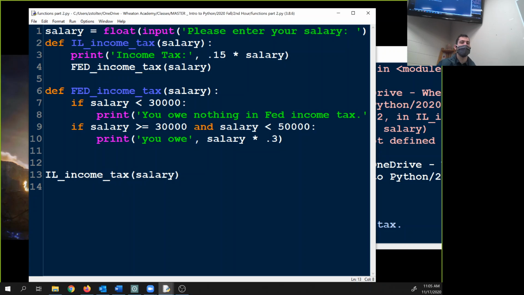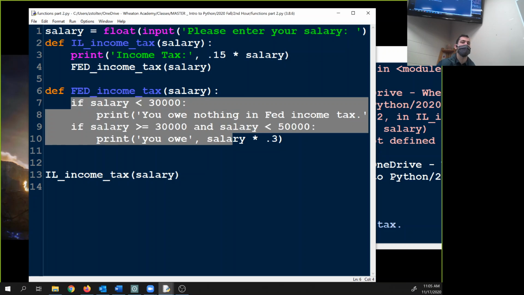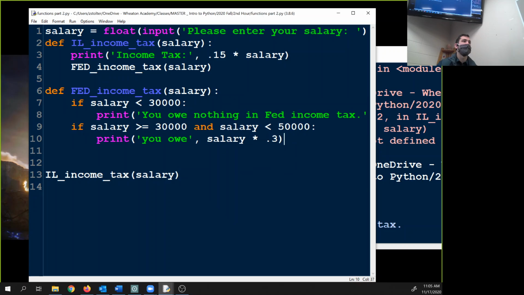This tells us we've got to run our Illinois income. So we come up here, we print the information. Then it goes, oh, now we've got to run this function. It jumps down to this function and starts running it. You can think of this two ways. I'm going to write the functions but with different names. Actually, I should just copy this.